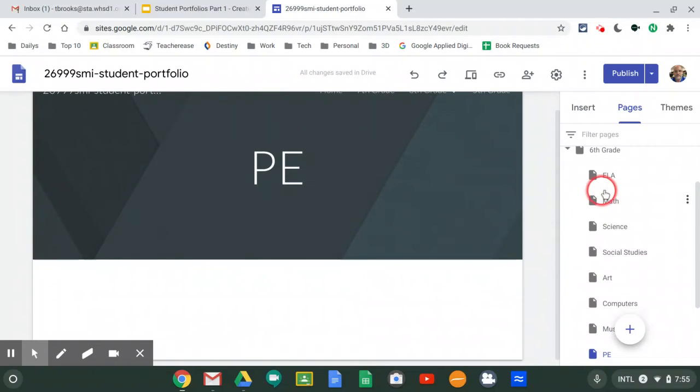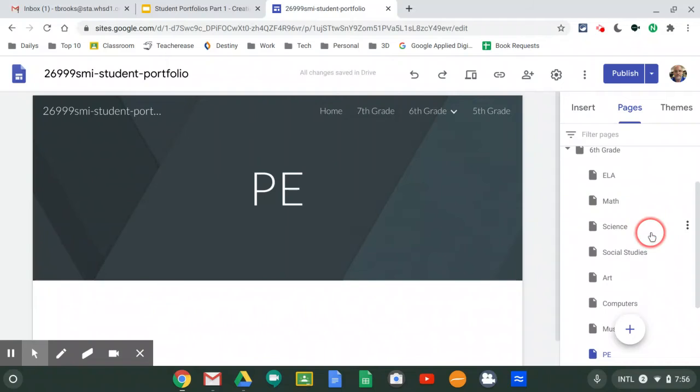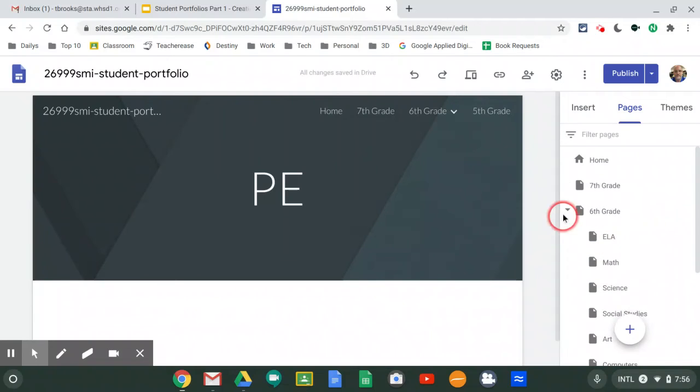So now you can see I have all these: ELA, math, science, social studies, art, computers, music, and PE. I've got a subpage for every single one of my classes, and that means I can now put work that I did in ELA in the ELA page, and then the math page, et cetera, down here, okay? Now this gets a little hard to see everything all at one time, so I can collapse these into this. So I only have 6th grade showing up here. It's a little easier to see my navigation, but then I'm like, okay, so what's under 6th grade? I click on this and they pop down here.